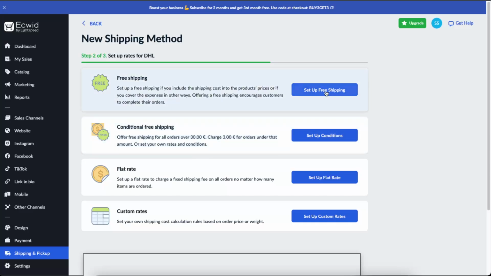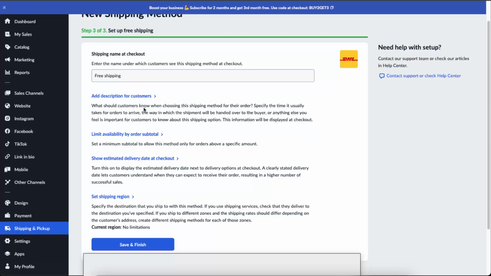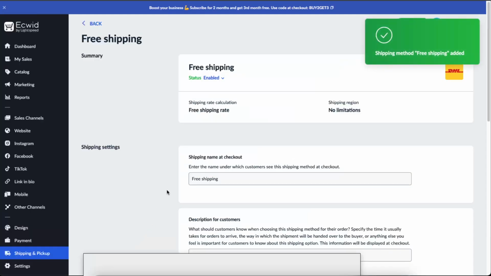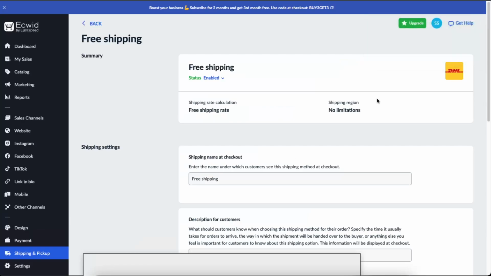So if you want to set up free shipping, you're just going to click here. And now you can add the description, you can limit availability, you can show estimated delivery at the checkout and set the shipping region. After that, you just save and finish. And here it is, your free shipping is enabled. So no settings, I didn't do any settings here.